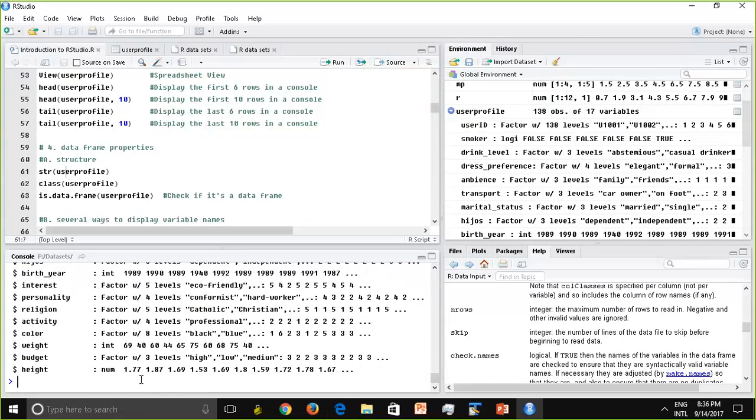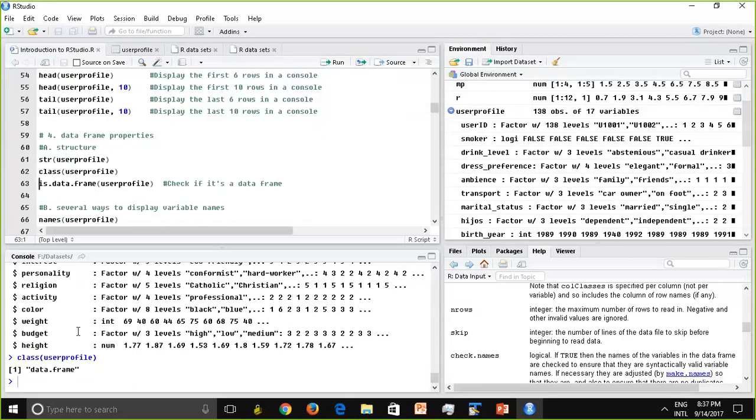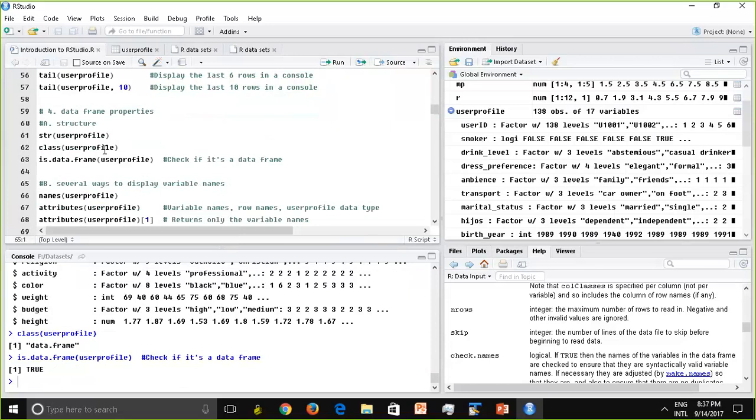Right? Class is going to show me the type, which is data frame. Here, this command just checks if this variable is a data frame. Sometimes it helps us debug. For instance, if the error message tells you that user profile is not a data frame, you cannot use this function because it's not a data frame. So you might want to run this command to check if it's really a data frame, or if we may have misread the error, something like that.